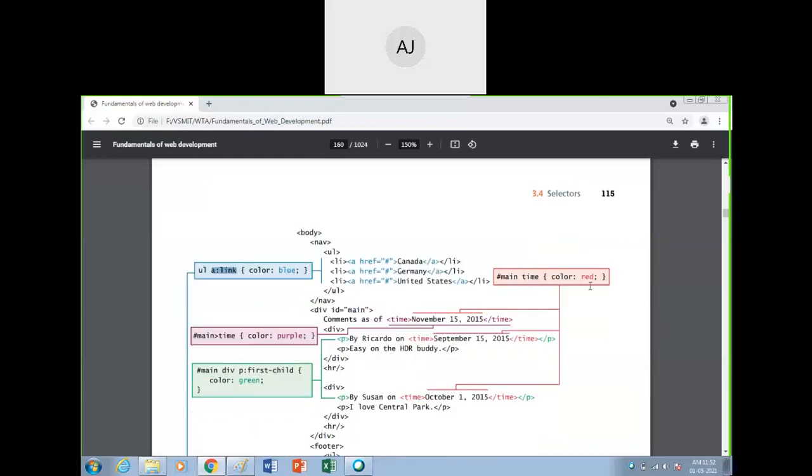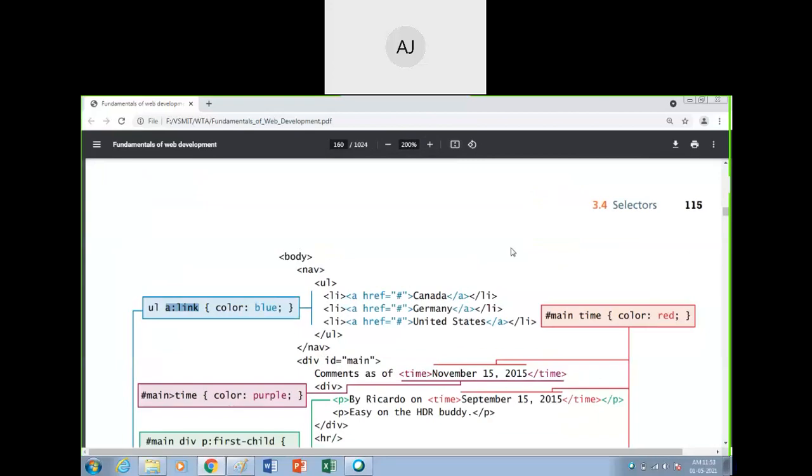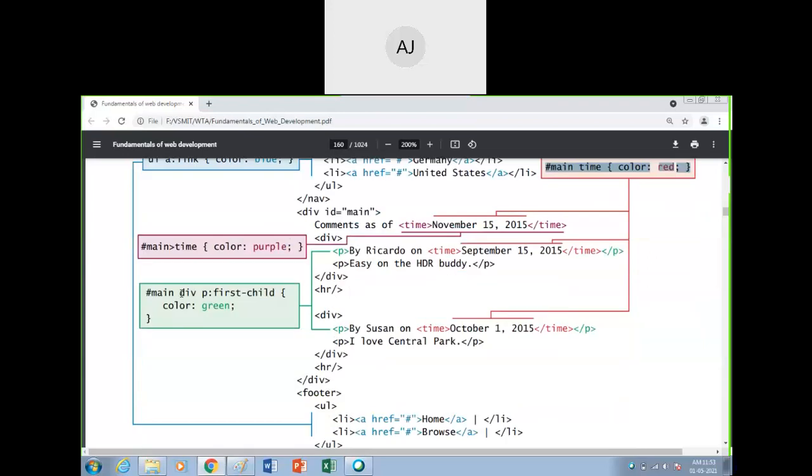Now come to the next example. I will just zoom it. See, this main starts with the hash, which is nothing but the ID selector. Time is one of the tags, which is called an element selector. So it is a combination of an element selector as well as an ID selector. Next one, main and time: one ID selector combined with the child, which is a time tag you are going to use there.